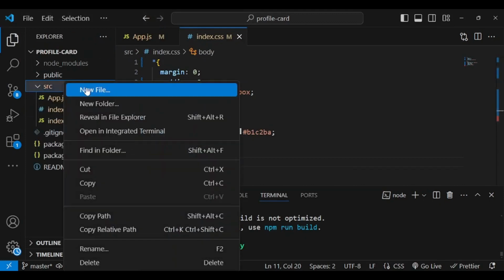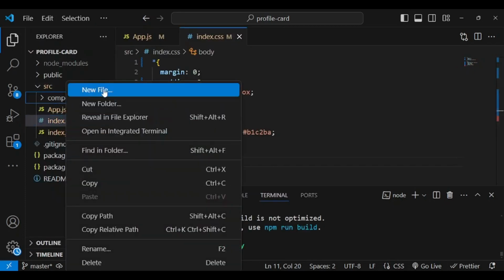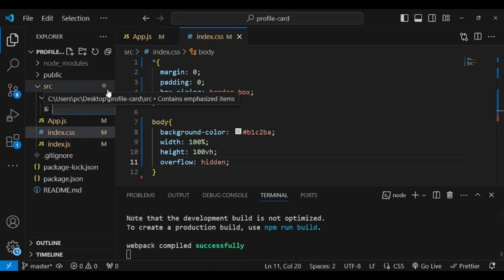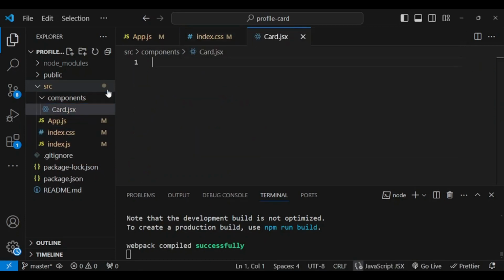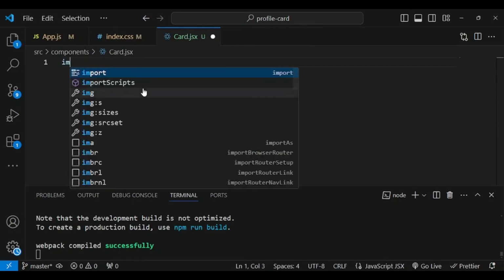Let's create a new folder here and name it components. So as you know, in React, the beauty of React is creating smaller components. Inside the components folder, I definitely want to create a file, and I want to name it card, because we are definitely creating a profile card. So I want to name my file card.jsx, and if you name it .js, it's okay. If you put .jsx, it's still okay.